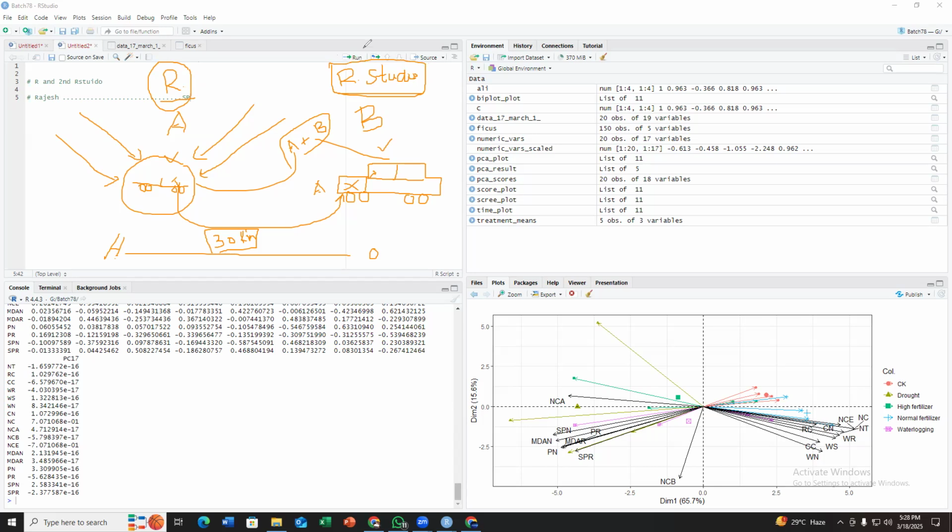So RStudio is the frame, just a frame. It will provide you protection. It will give you a comfortable zone. While R is the engine, the main engine. So when we are working in RStudio, basically we are working on R programming.